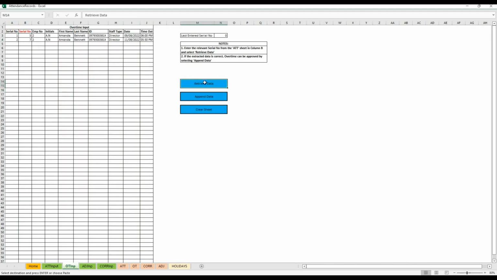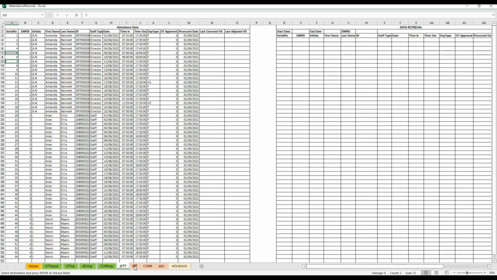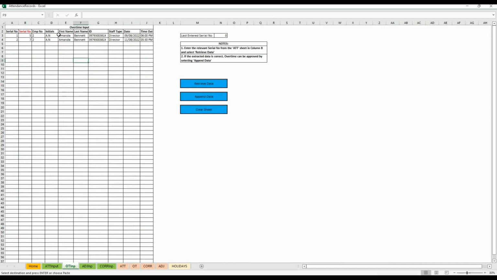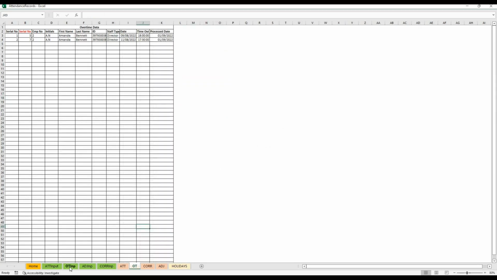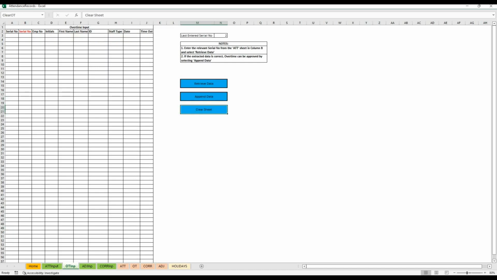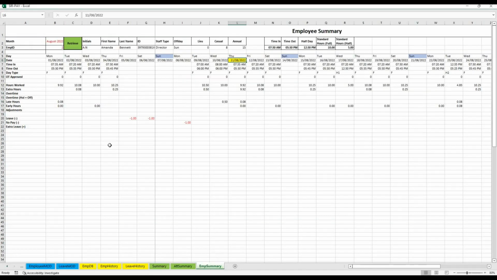Once you retrieve the data, this is extracting the information from the attendance sheet worksheet down here. So if these details are correct, we can append the data and claim overtime for this entry. So let's do that. So now we have overtime input into the system, and we can clear the sheet. We can go back to SERP and see how this has affected the overall attendance.